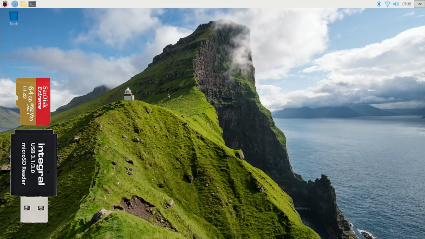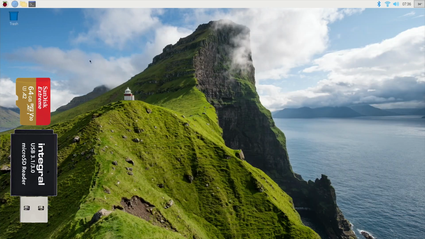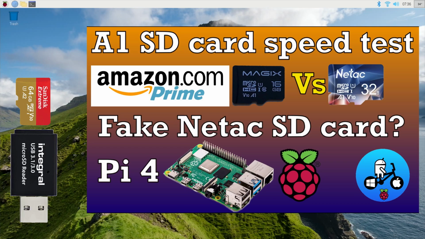So yesterday's test was A1 versus A2 SD cards, and interesting results. The Magix card pretty much held its own, and there was not an awful lot of difference between the two. It's still worth it if you want that extra bit of speed, and also it depends on the price, because sometimes you'll find that the A2 cards aren't that different in price to the A1 rated cards. And as I found with the NetAcc, the performance is actually very poor on the 32 gig cards, and they shouldn't be marketed as A1 cards.